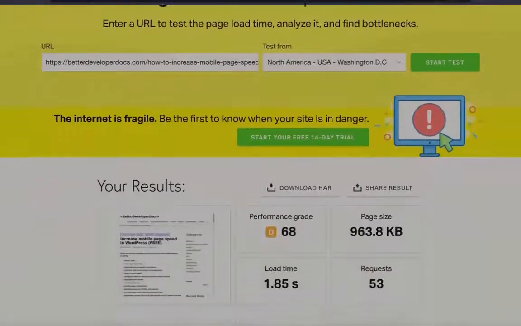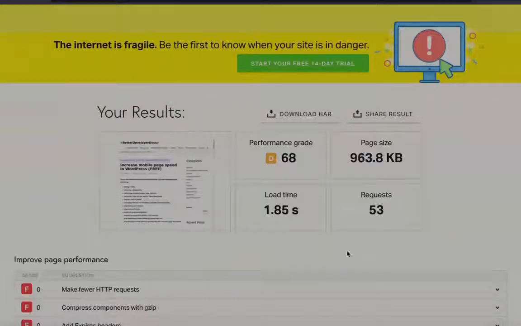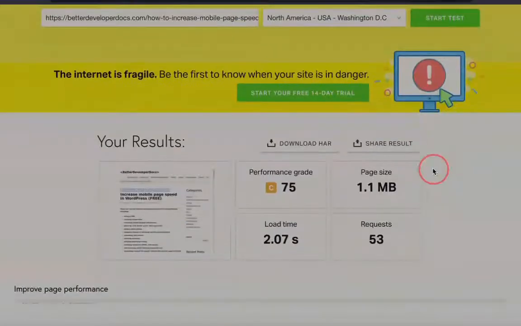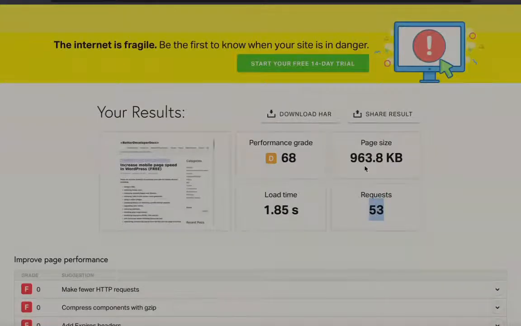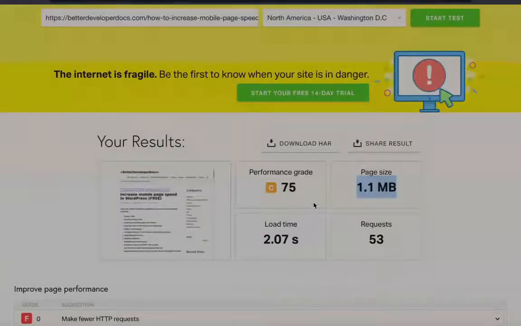If we go over to Pingdom Page Speed Tools, we can see some different metrics. What I'm really looking for here is the size of the page and the requests. So what did we have last time? Last time we had the same amount of requests, but we can see now that our page size has actually decreased by around about 1.5 megabytes, which is great. So we can see that our load time came down slightly as well to 1.85 from 2.07.